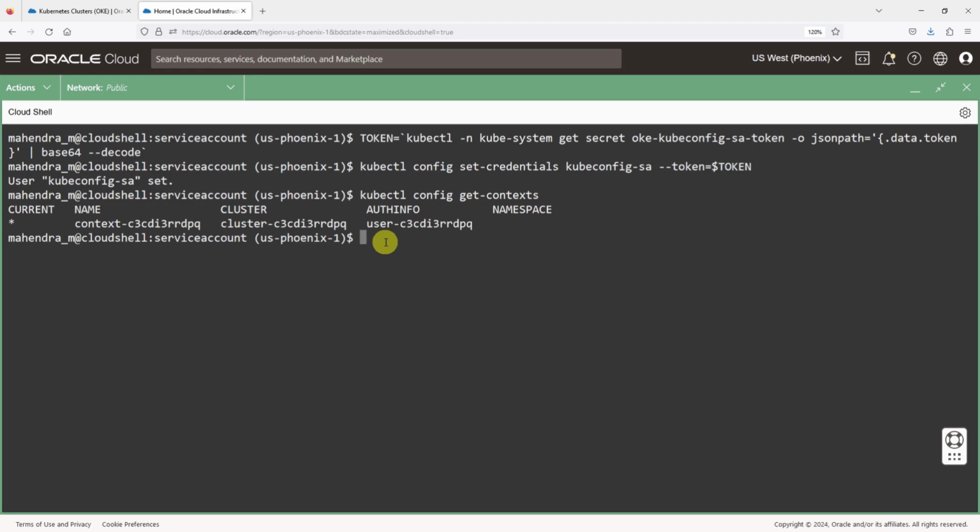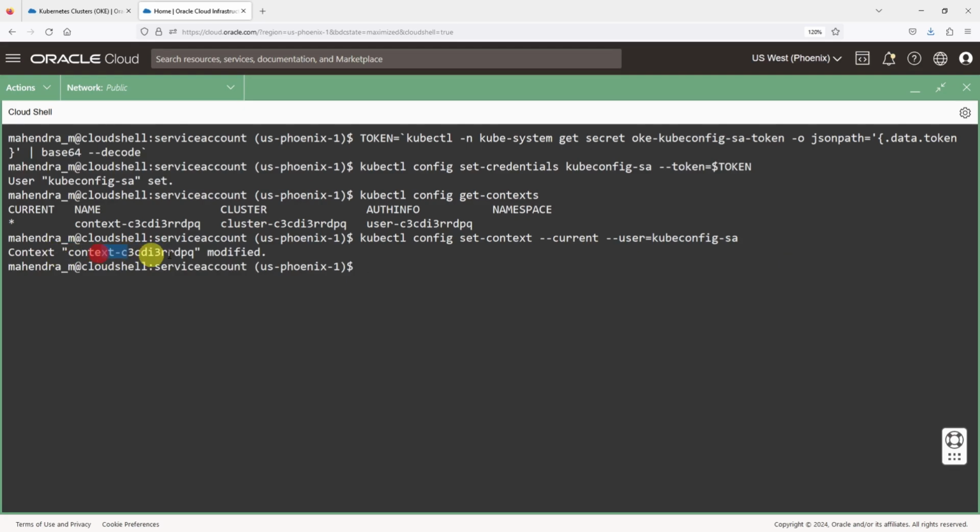Now the next step is to set the user specified in the kubeconfig file for the current context to be the new service account user that we just created. I'll use the command kubectl config set-context and specify the --current flag and --user equals to the kubeconfig-sa username, which we created in the earlier step. I'll go ahead and hit enter. And the output says the context has been modified. As you can notice, this is the current context from the previous output, and this has been modified now.